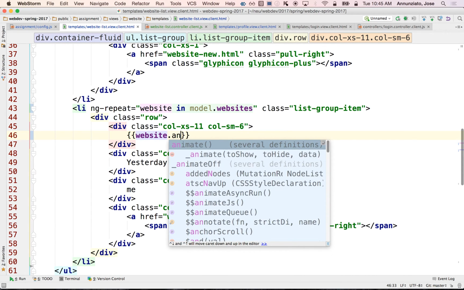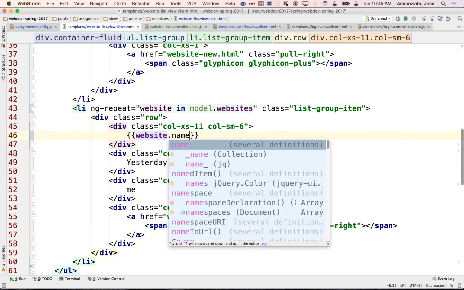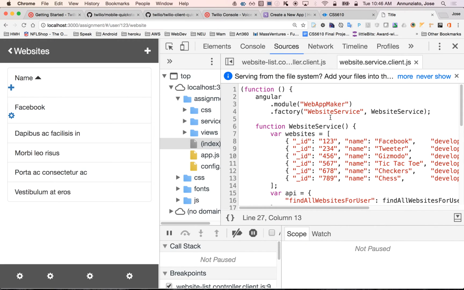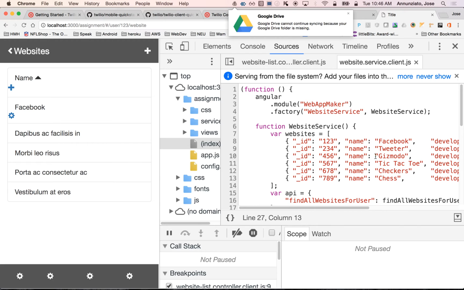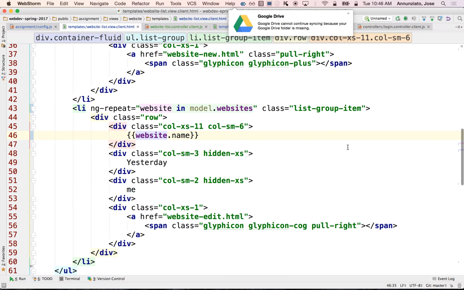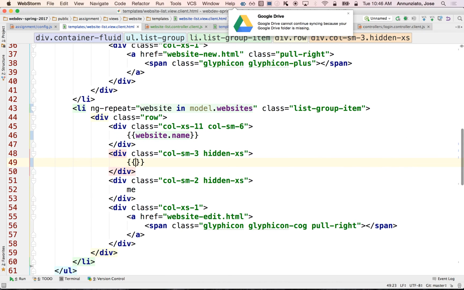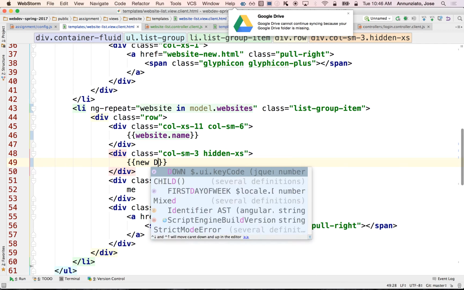Was it name? I forget. Let me see. All right, so name, right? So name. There we go. Created. I don't have it created, right? So I'm just going to do something like a new date.